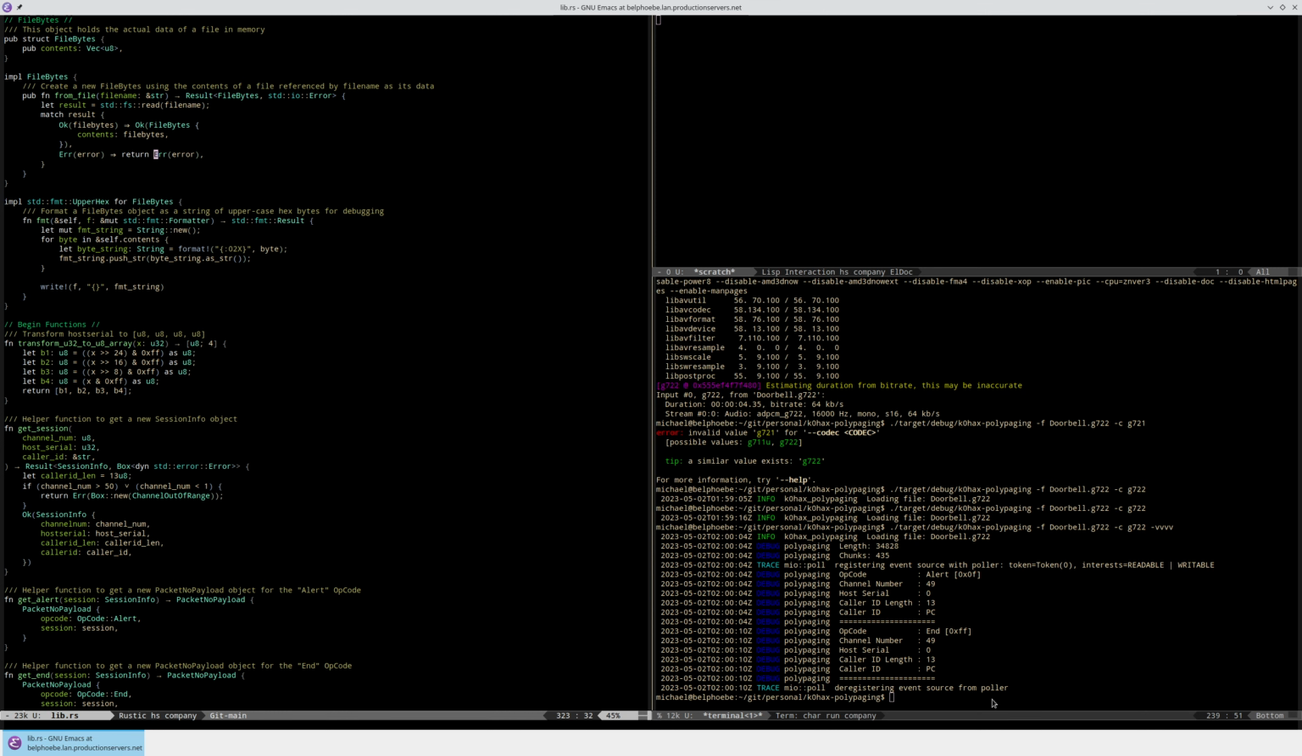Otherwise, return whatever the error was in this result. And then upper hex formatter, same sort of thing we did before. This is going to take... Where's the byte string? 4 byte in self contents. Yeah, this is basically just giving you the hex of that file. It's pretty dumb, but it works for that.